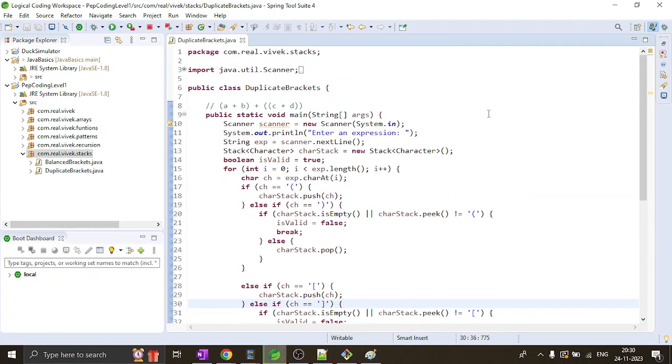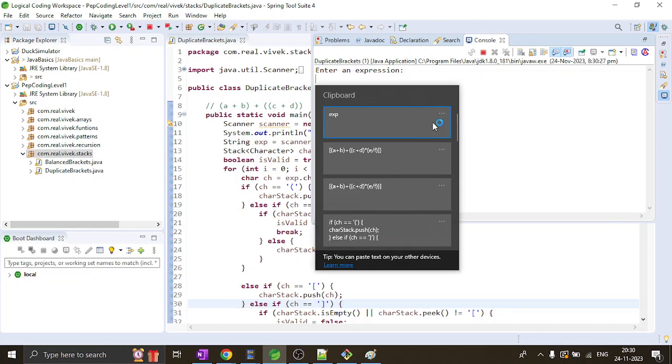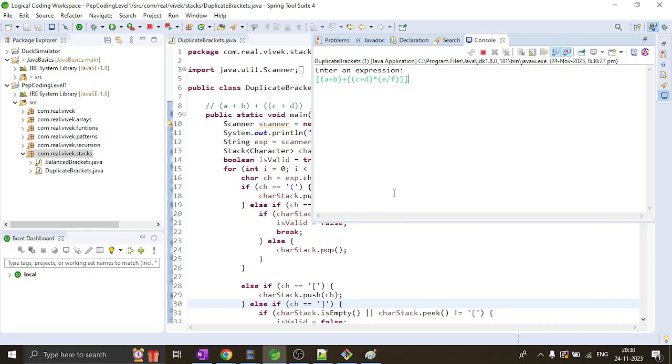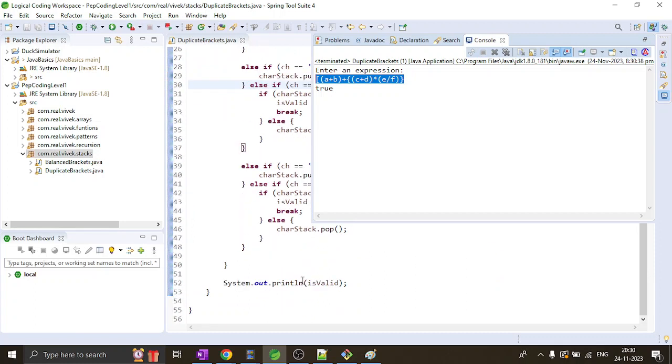Let me try to run it once again. For the first input, which should return true. Correct. But if we try to run for this, it should return true, but it should not. It should return valid as true. But this is invalid, so that is where we need to check at the last if the stack is empty or not. So we'll work on that.